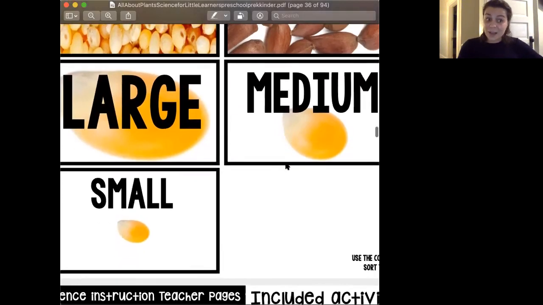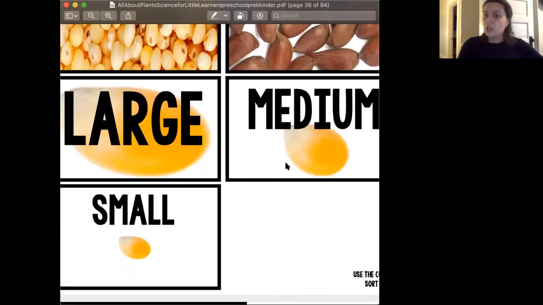Seeds can also come in different sizes. So remember how we talked about those leaves? We had large, medium, and small. We also have a large seed, a medium seed, and a small seed. You guys are doing amazing. I am so proud of you. So those are different observable attributes.